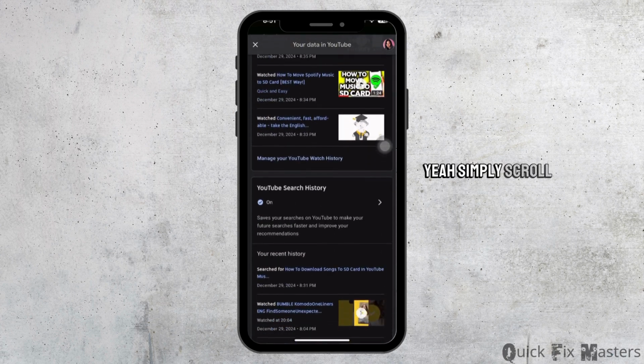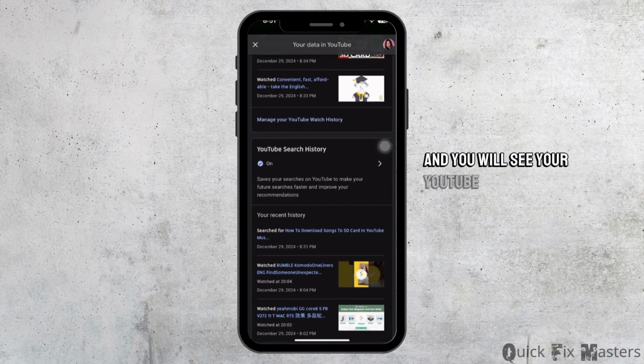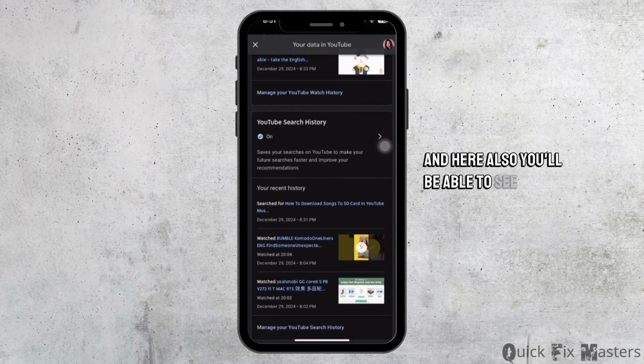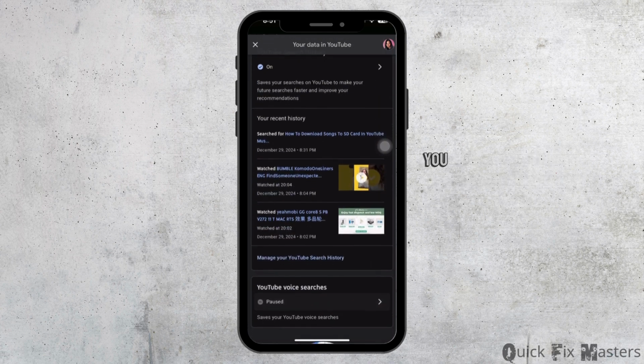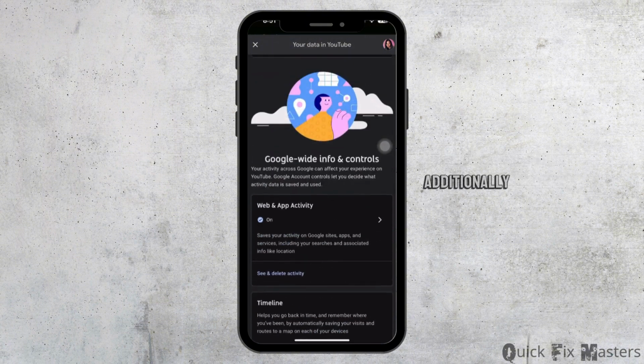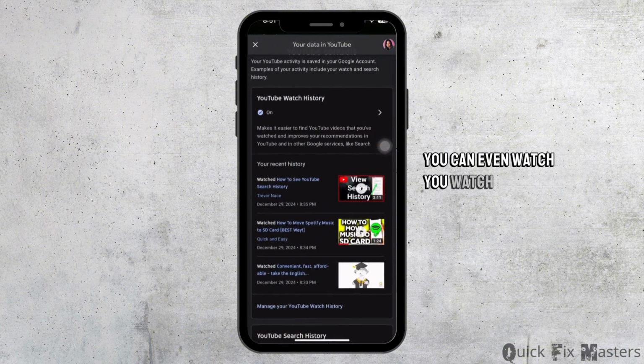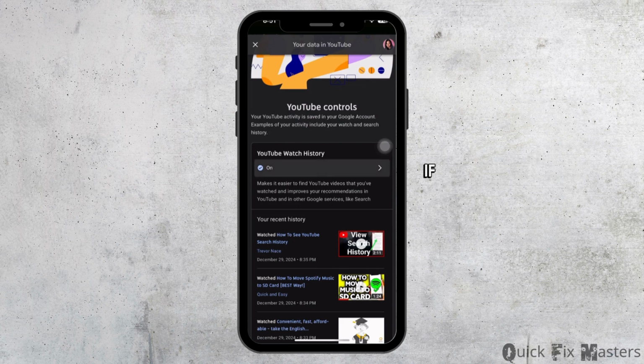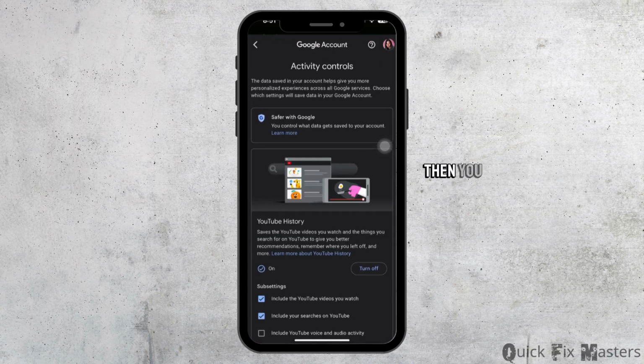Here simply scroll down and you will see your YouTube search history section. And here also you will be able to see your search history. You can scroll down even more to see more data. Additionally, you can even watch your watch history on YouTube. If you want to view more data, then you can also do that.